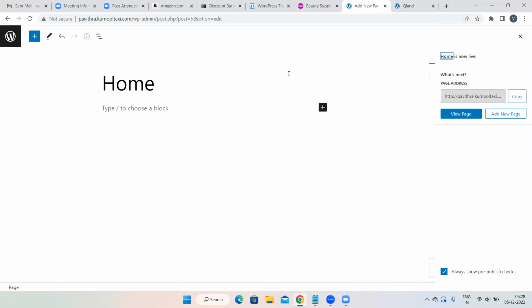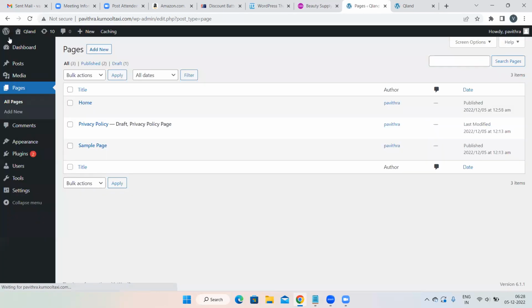Done. Now I want to create one more page. To create one more page, I need to go back to my dashboard, right? Then only I will be able to create one more page. So how can I go back to the dashboard? To go back to the dashboard, you have to click on this WordPress icon over here. This is the WordPress logo. Click on it and you will go back to your dashboard.